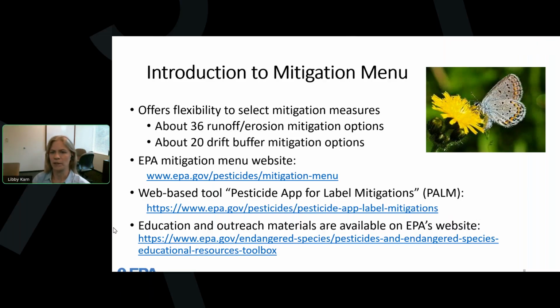EPA intends the mitigation menu to be a living document. EPA has worked with stakeholders and incorporated feedback from public comments to update the mitigation menu as more information has become available. EPA is continuing to work with stakeholders and intends to make more updates in the future. These potential updates include new mitigation measures, expansions of existing mitigation measures, and updated language to clarify descriptions that stakeholders have indicated to us are unclear.